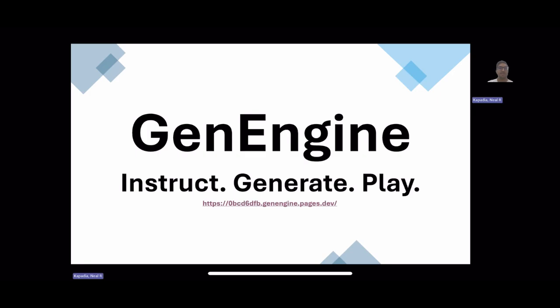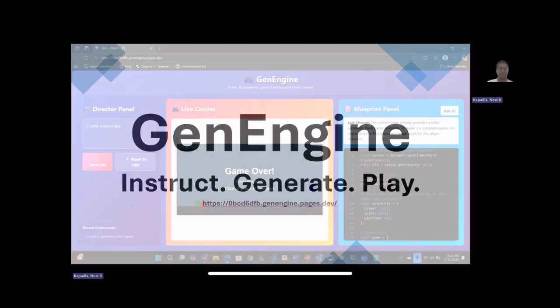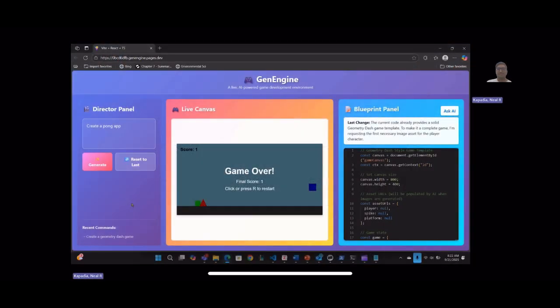Technologies are React, Vite, TypeScript, Cloudflare Pages, a Cloudflare Workers API with Hono, Google Gemini for code generation, optional ImageN plus R2 for assets, HTML5 Canvas for runtime, and the Monaco editor for in-app code edit. Let's get right into it.